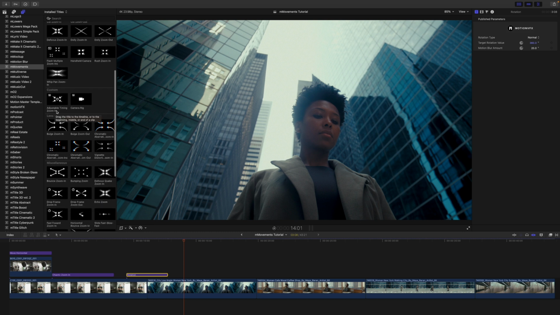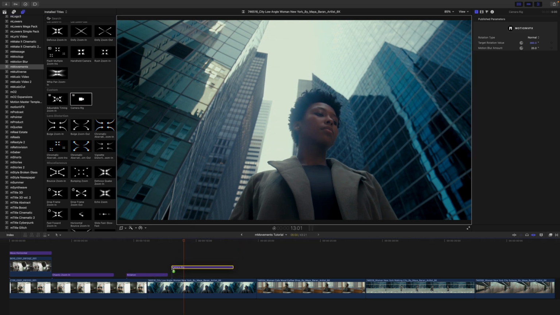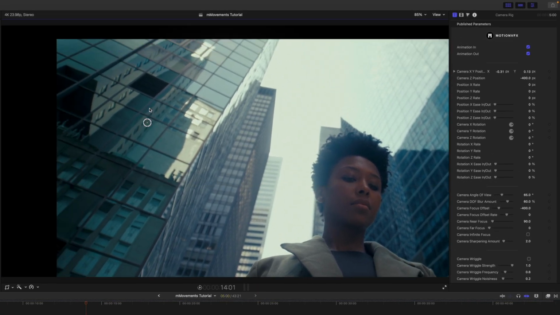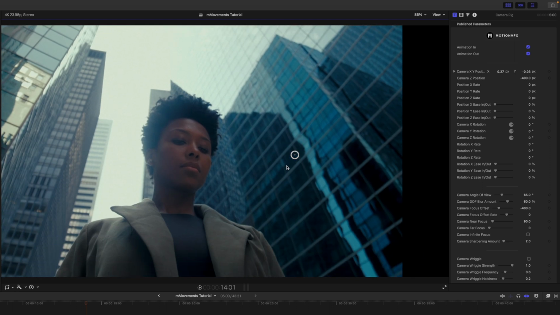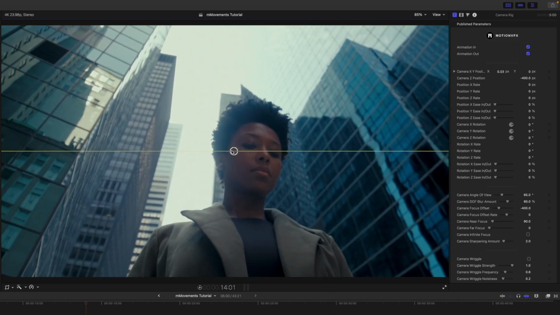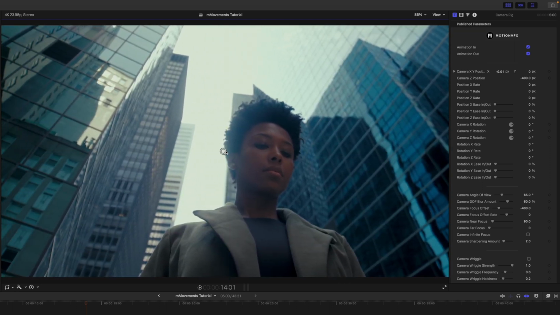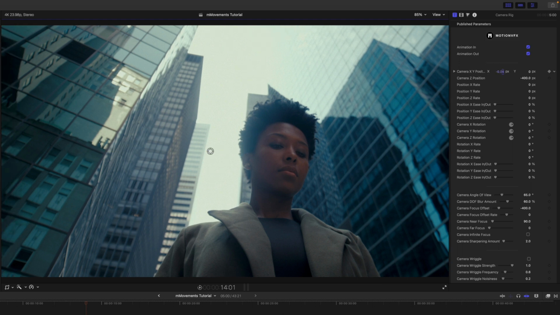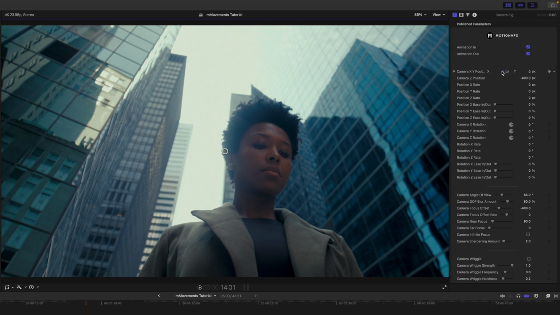So you see we have adjustable timing, zoom in, and camera rig. I'm going to just show you the camera rig really quickly. So you can see here we do have an on-screen control. This is a single on-screen control. And you have a lot of adjustable parameters here. So why don't we just dive right in. We have animations in and out. And then we have our camera X and Y. Of course, that is going to adjust your on-screen control.